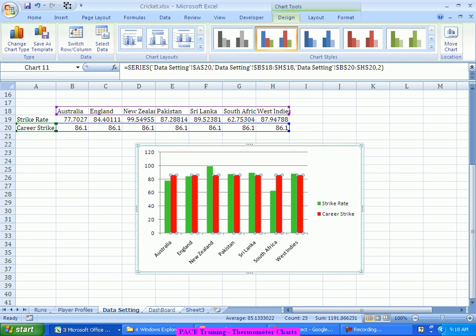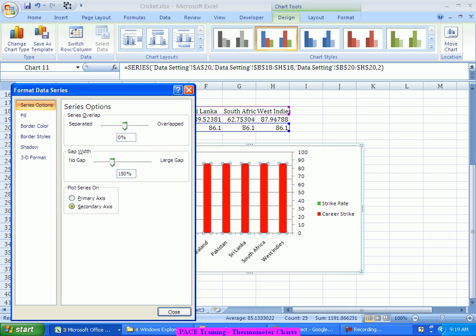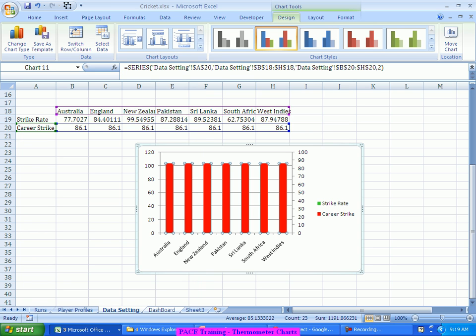Okay, then where is the thermometer coming up? Now to do that, one step I would do is take this target onto the secondary axis. What is happening is the target is getting superimposed over the original value because there are two axes that are getting created. If I just close this, you would see that on the left hand side there is one axis plotting the strike rates, and on the right hand side there is a new axis with a new scale which is plotting your carrier strike rate.